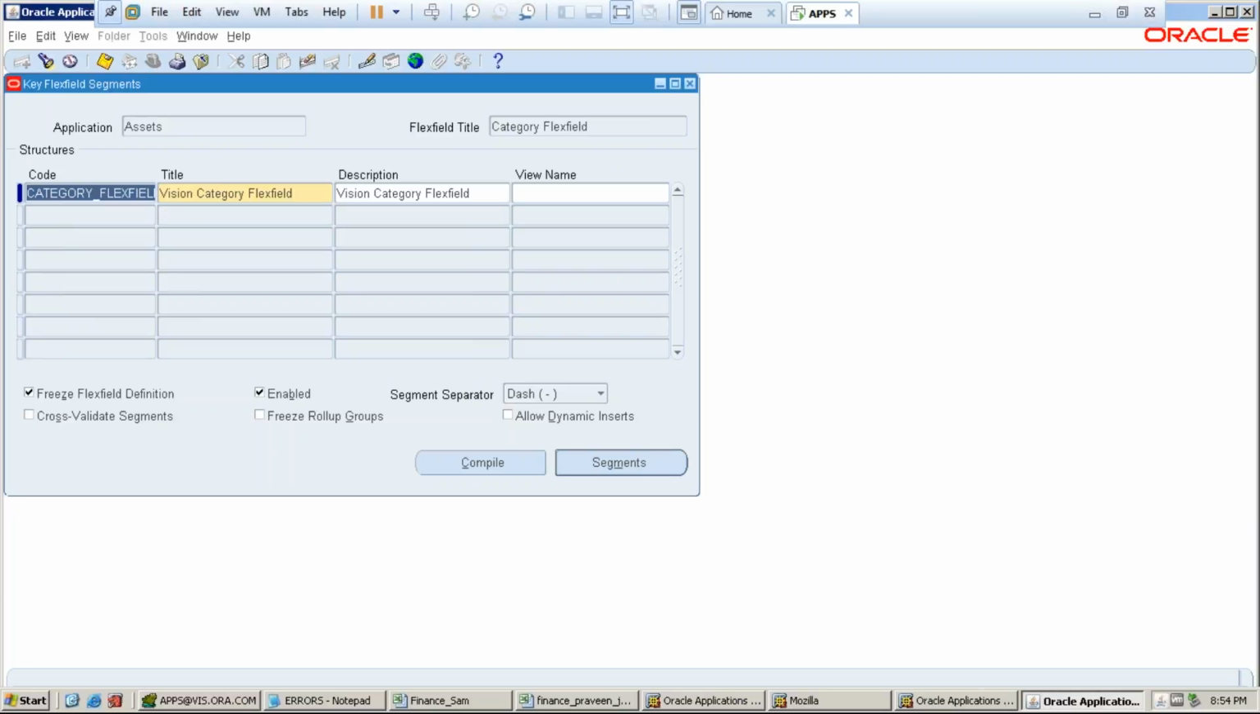So we are using... That means desktops are one category, laptops are one category, servers are one category. So like this, you can create. In the same way, go to the header level and click on the down arrow.